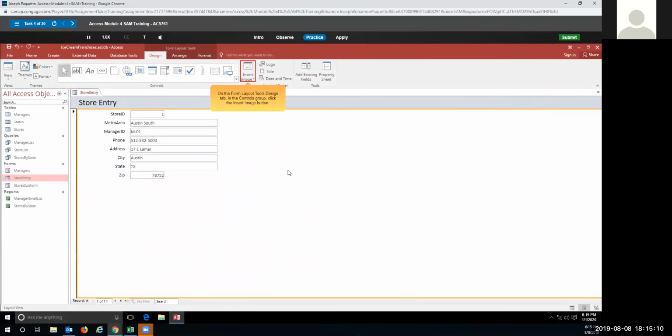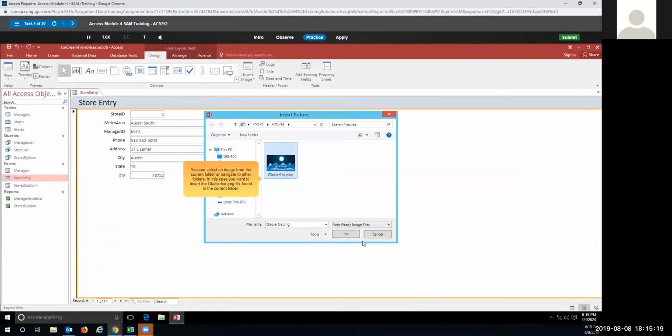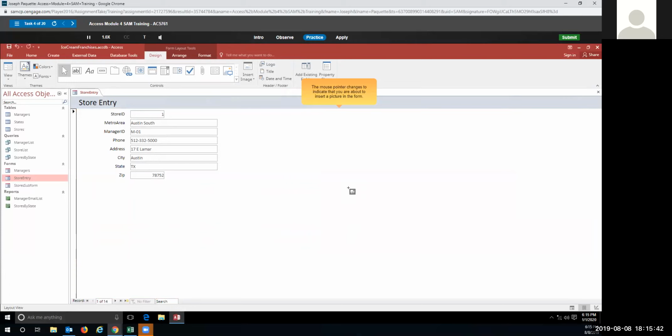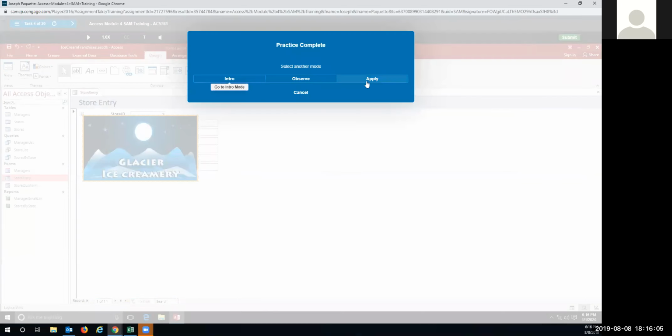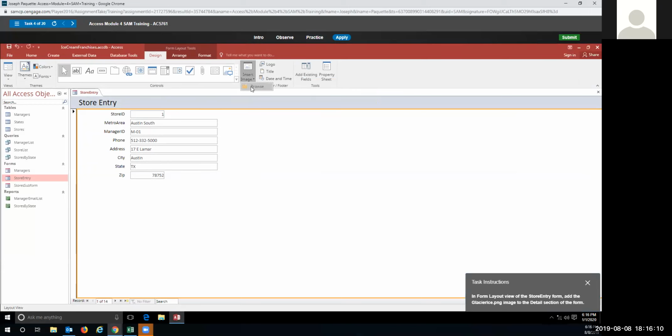Task 4. On the Form Layout Tools Design tab, in the Controls group, click the Insert Image button. Click Browse for an image, click the image. You can select an image from the current folder or navigate to other folders. In this case, you want to insert the glacierice.png file found in the current folder. Everything is the same. Click OK in the Insert Picture dialog box. Just like in Word or Excel or anything else. The mouse pointer changes to indicate that you are about to insert a picture in the form. Click on the Detail section of the form. The glacierice.png image is inserted on the main portion of the form, the Detail section. It can be moved and resized later. Okay, let's just leave it there. Insert image, browse, click your picture, click OK, and then click where you want to put it.